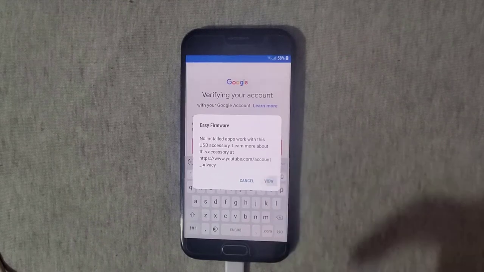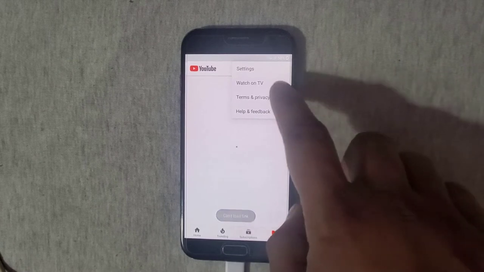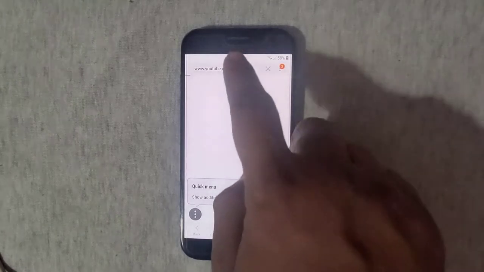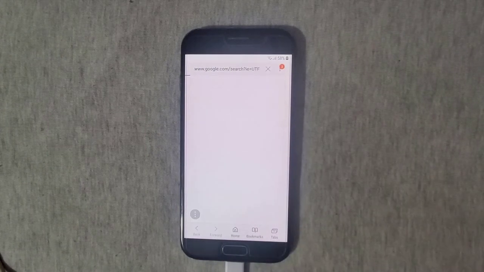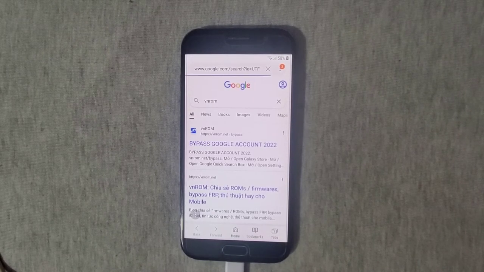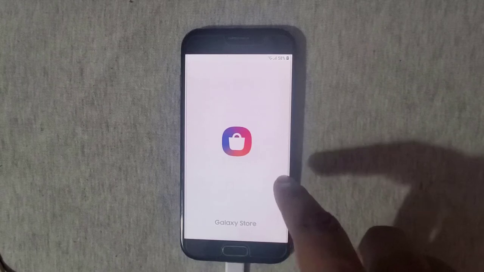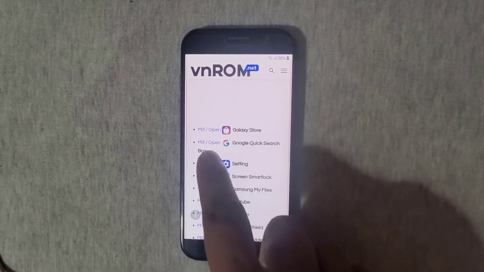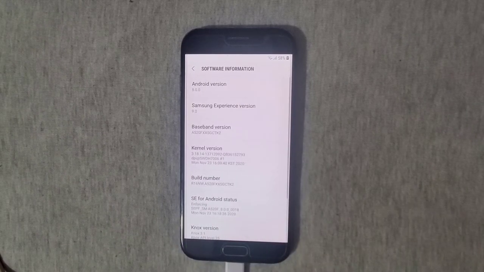Now click on View. This brings up the YouTube app and then launches browser. If the browser doesn't pop up automatically, you have to do it manually. Alright, now type VNROM in the search bar and hit enter. Select the first result and open the site. Click on Open Settings. Identify the Android version.